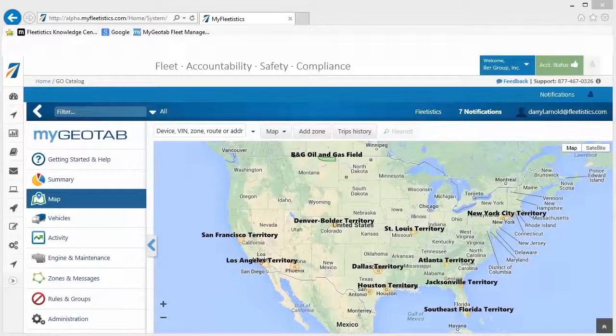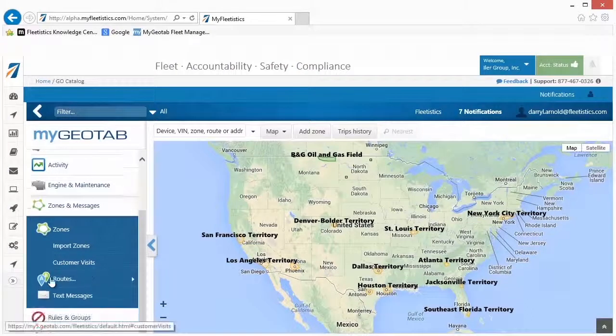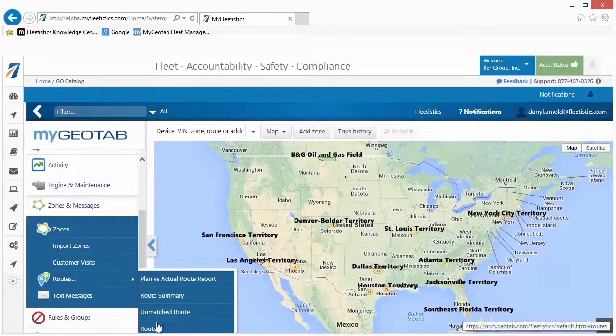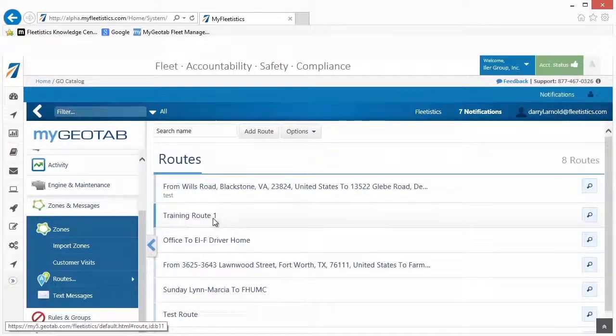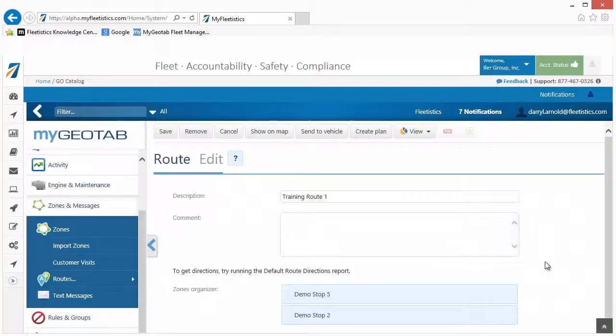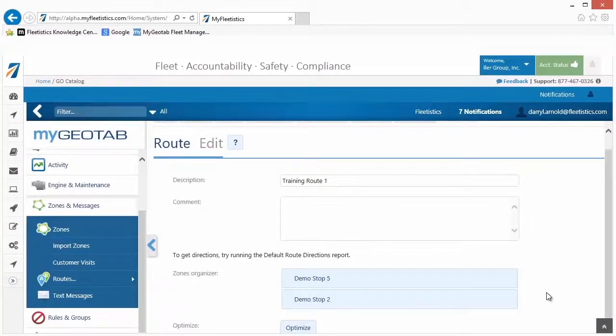This class provides an introduction to using route and dispatch features within the Go system. These features include tools for organizing stops in the most efficient order, as well as the ability to send stops to Garmin devices and vehicles. Routing tools also allow for producing route plans that include estimated times based on the distance between stops.